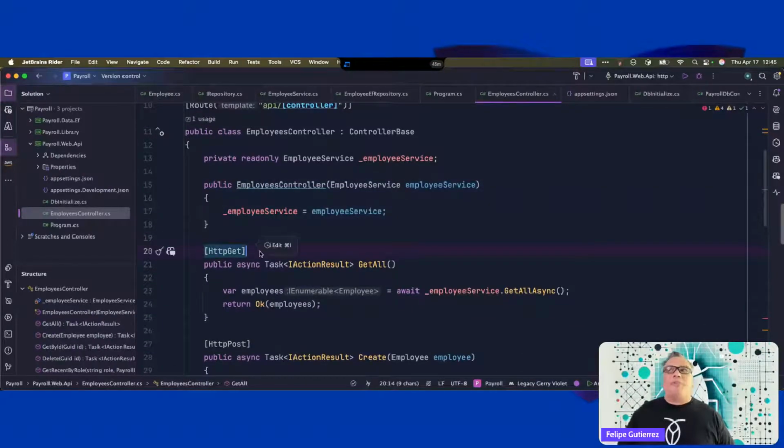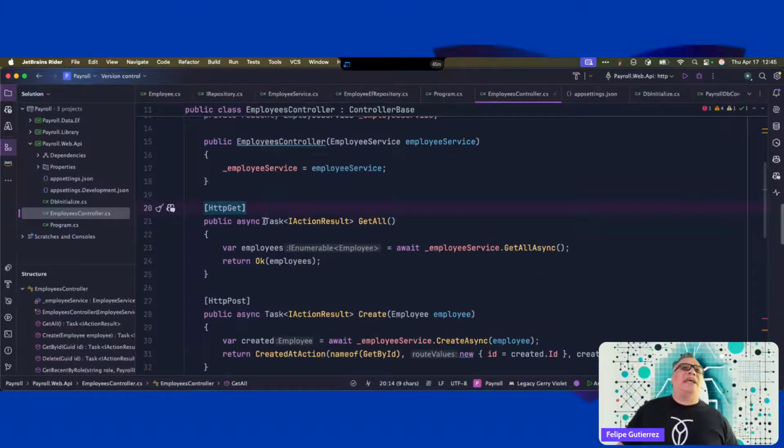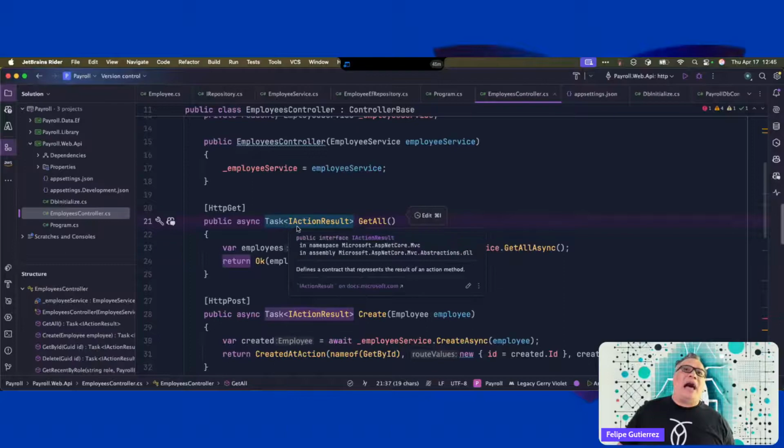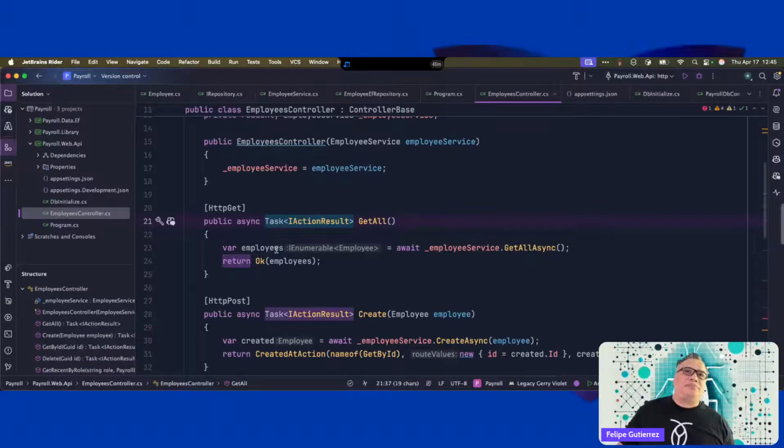Now we have an attribute for doing the get, the post, and take a look that we are doing async. So remember, now we are doing some asynchronous calls. Instead of blocking while waiting for something, practically you can do this kind of non-blocking with task and async. And take a look, we have an action result that allows me to return okay.